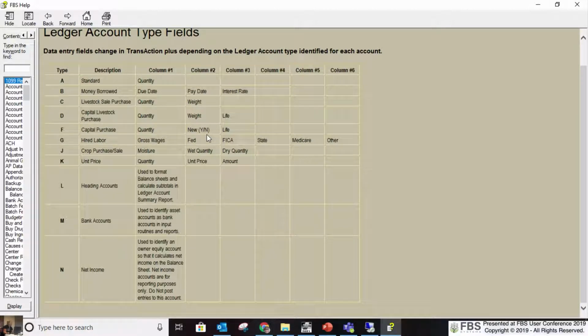Okay. A heading account is so if you want to divide your income statement or balance sheet up more and have different subsections, you'd add more headings in your ledger account setup. So some people put crop sales, livestock sales, crop inputs, livestock inputs, personal expenses, G&A expenses as headings, and then you have more breakdown on your balance sheet and income statement with subtotals.